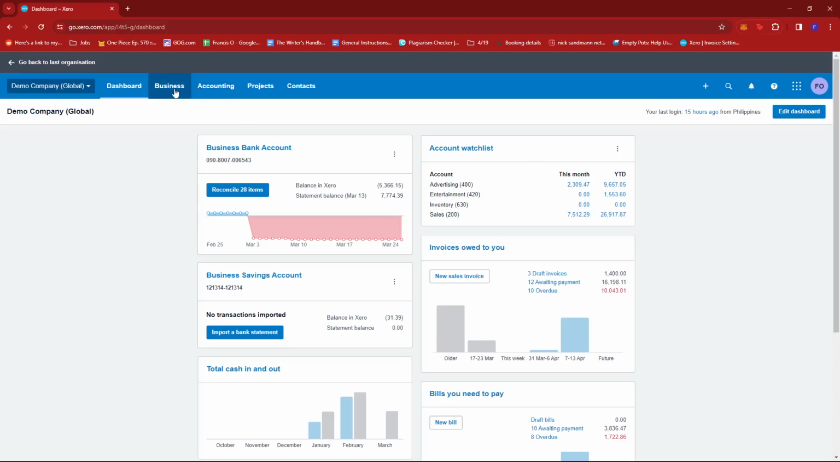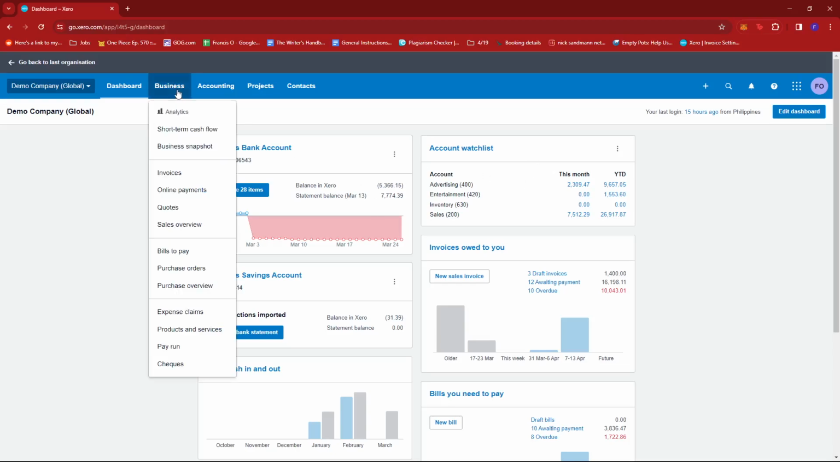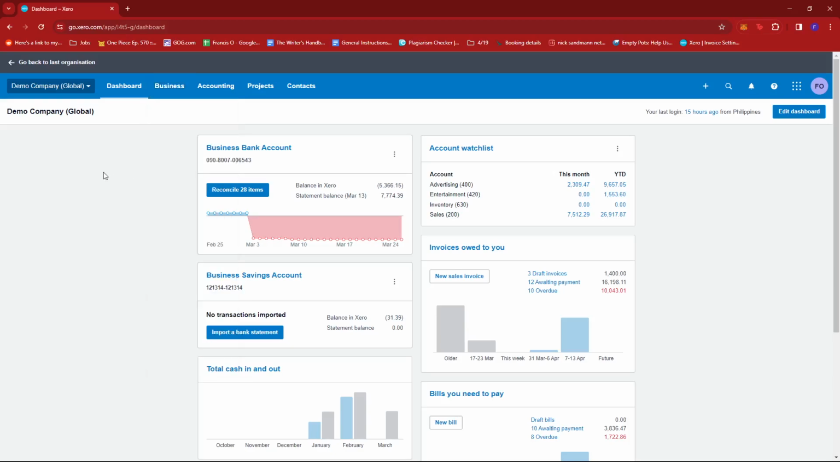The first one is to look for the business tab over here and then select invoices, which will lead you to the invoice page and allow you to create an invoice. Now, alternatively, you can also just click on the plus button right here, and then it will already allow you to create a new invoice. Now we're just going to go ahead with this one since this is much faster.